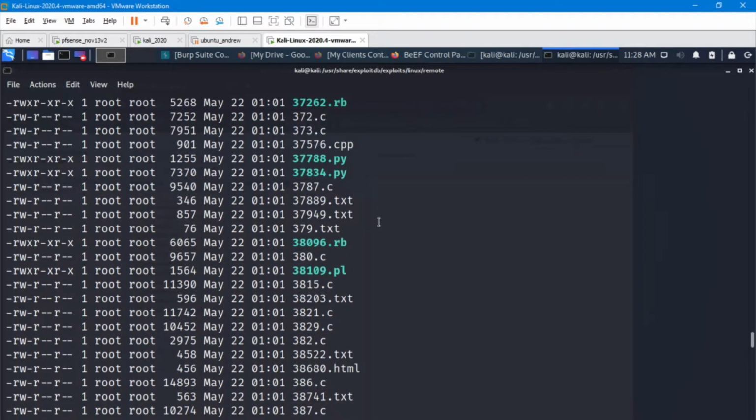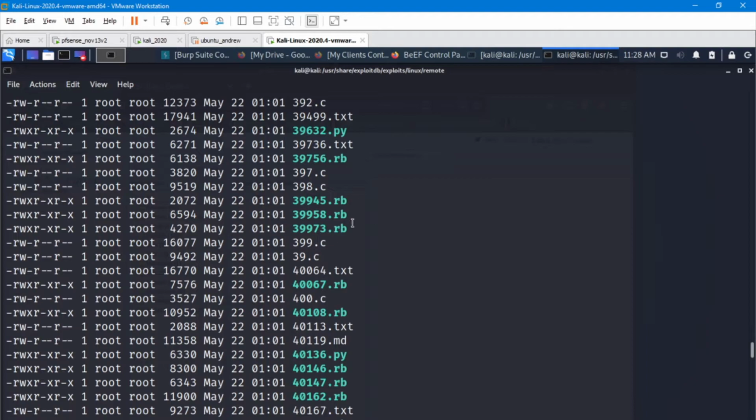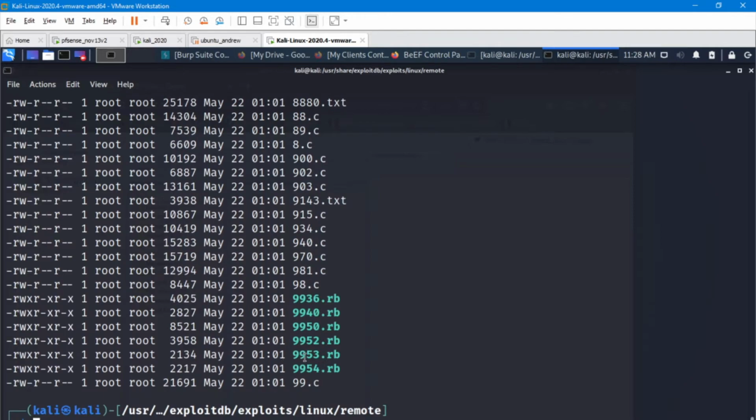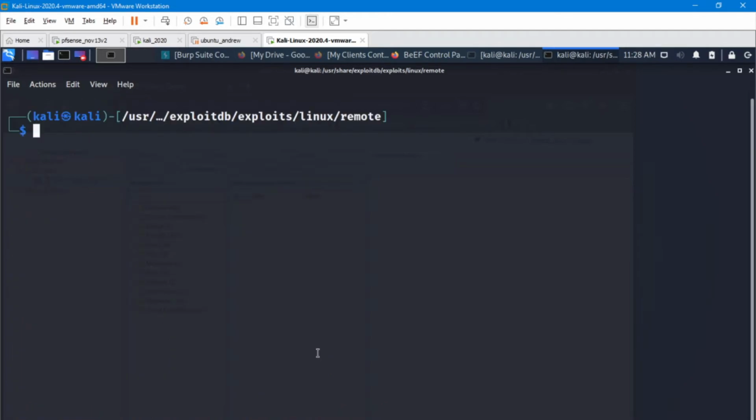So what I'm going to do here is show you a quick way to search through all of these files to find particular information so that you can zero in on an exploit that will actually be helpful. So let's go all the way back down here, clear, and we're going to use grep. And I've already got it queued up here, but I'll explain what we've got here.